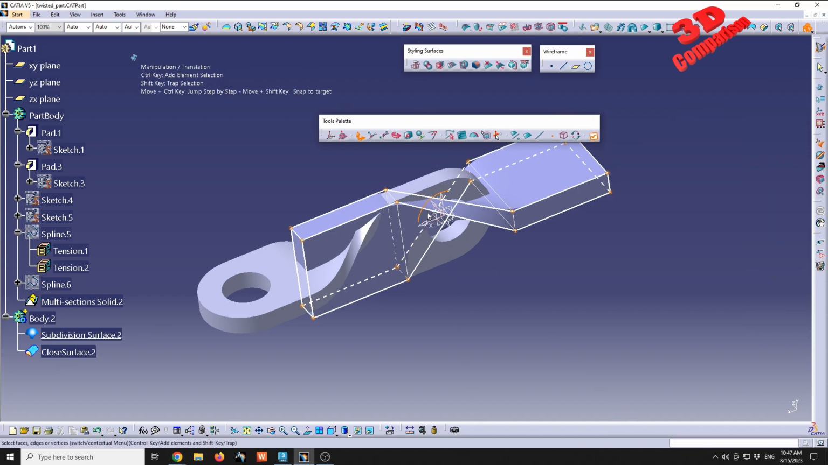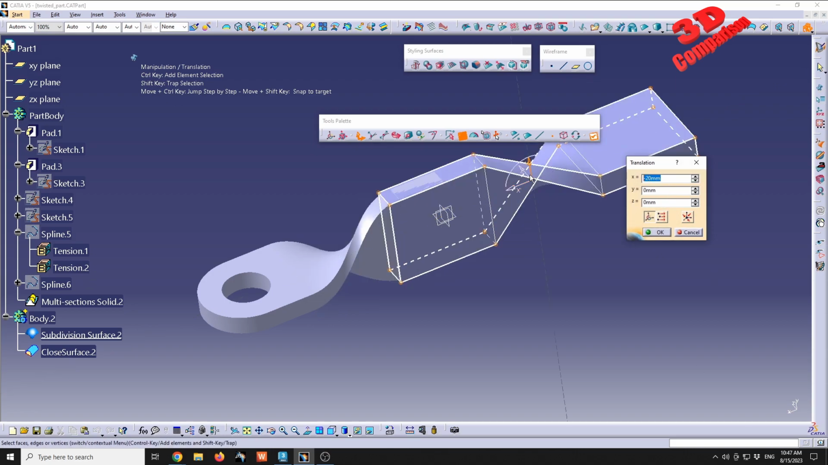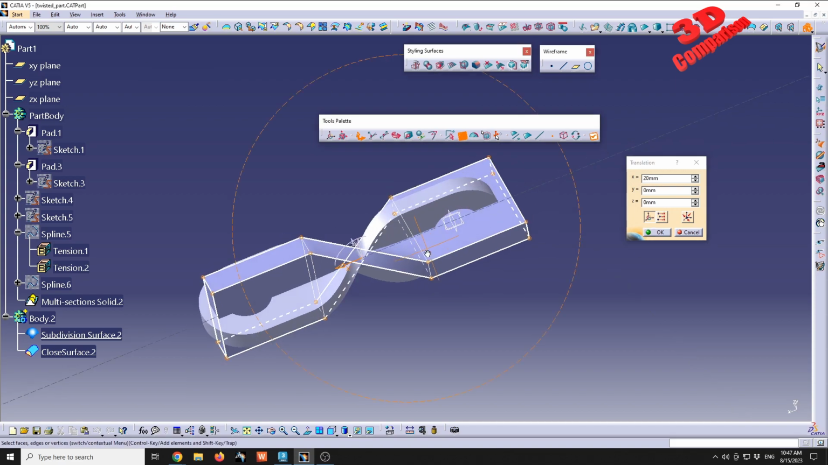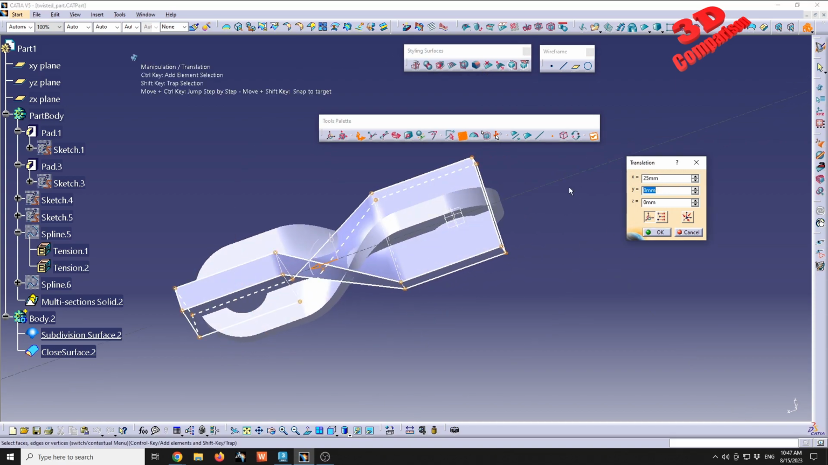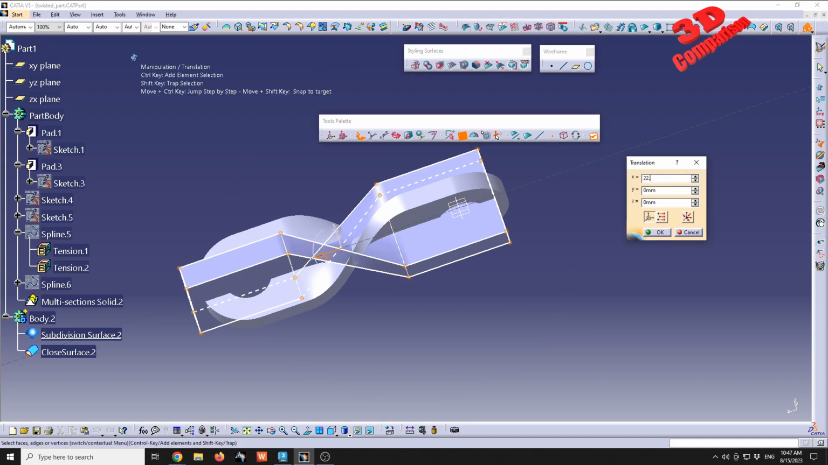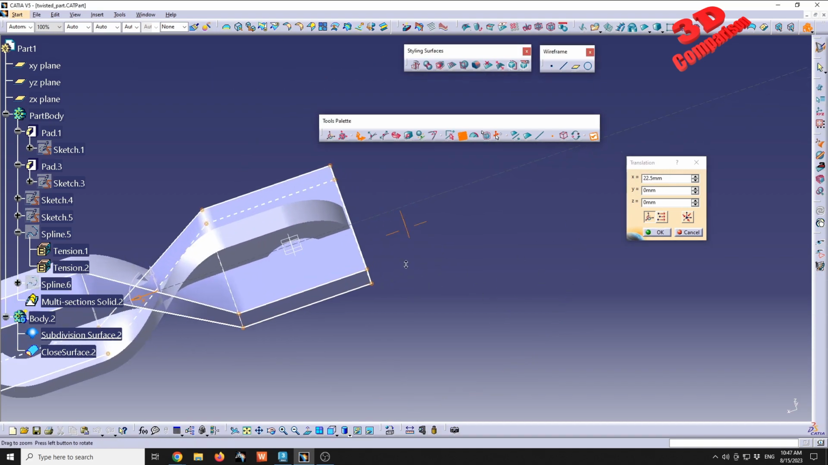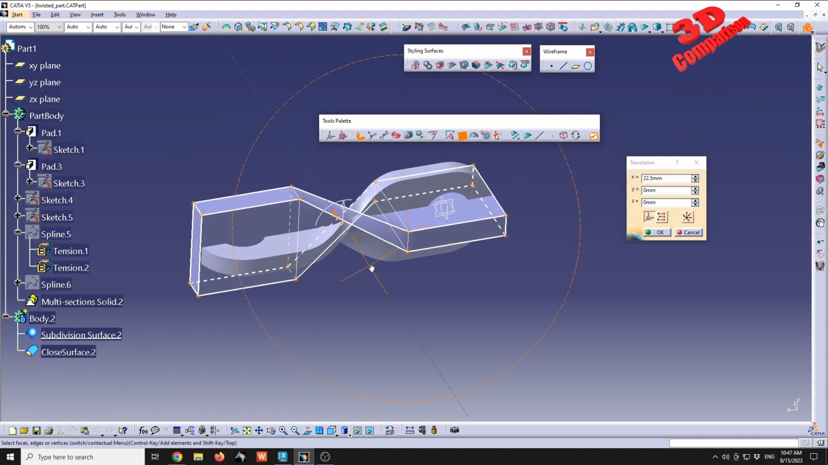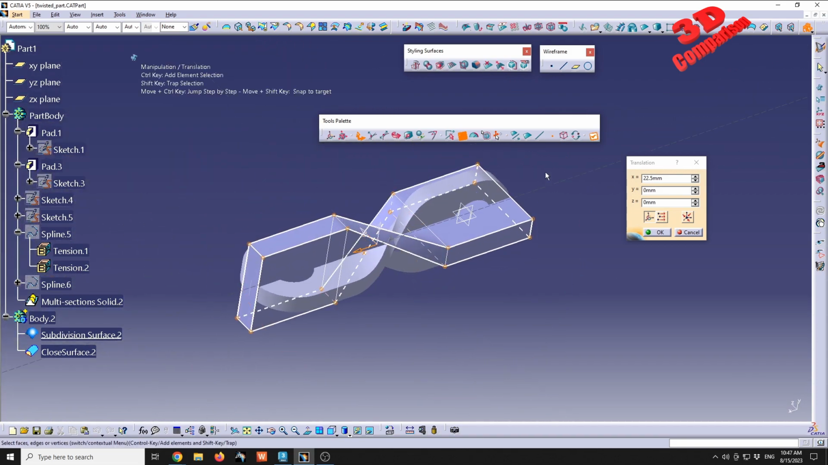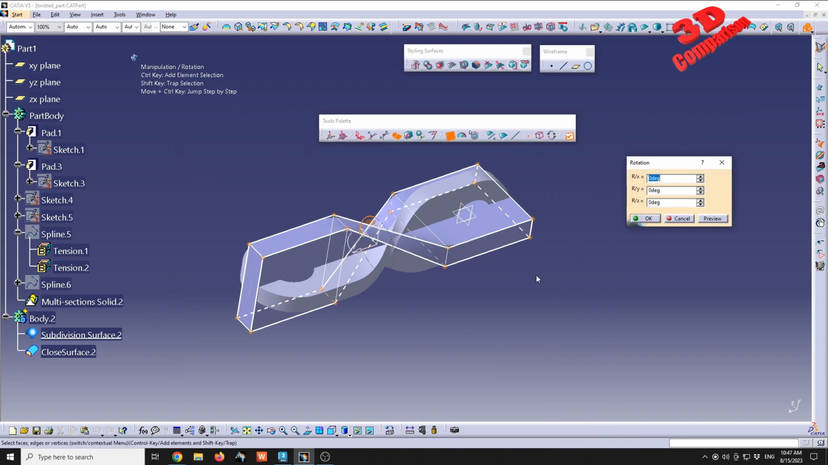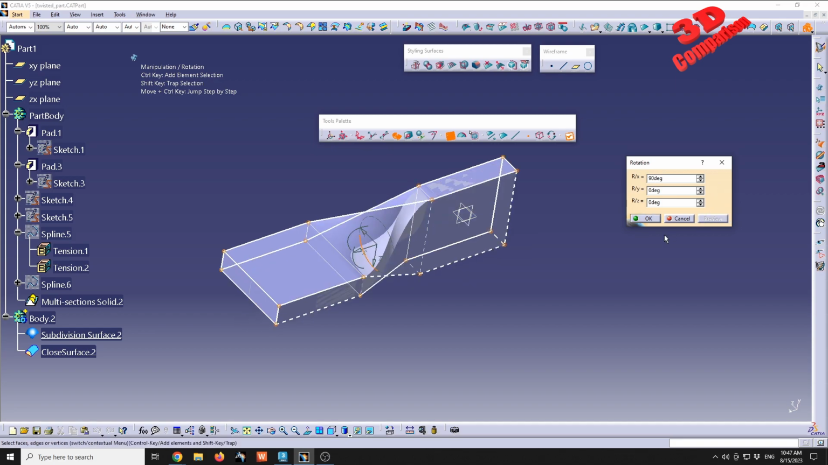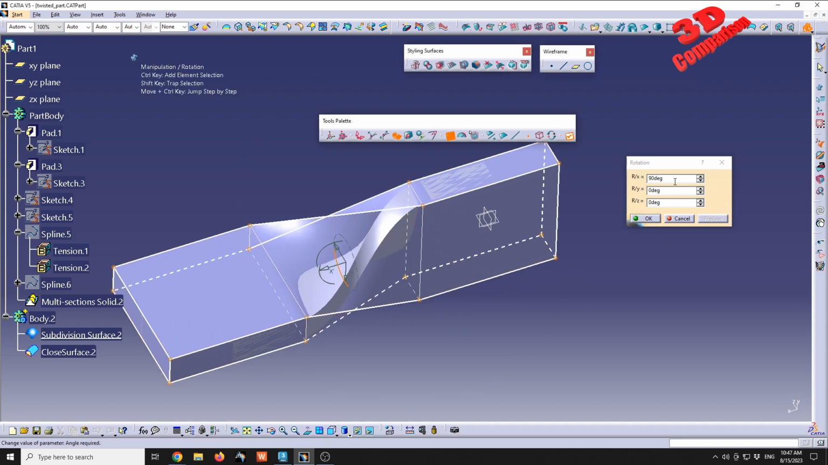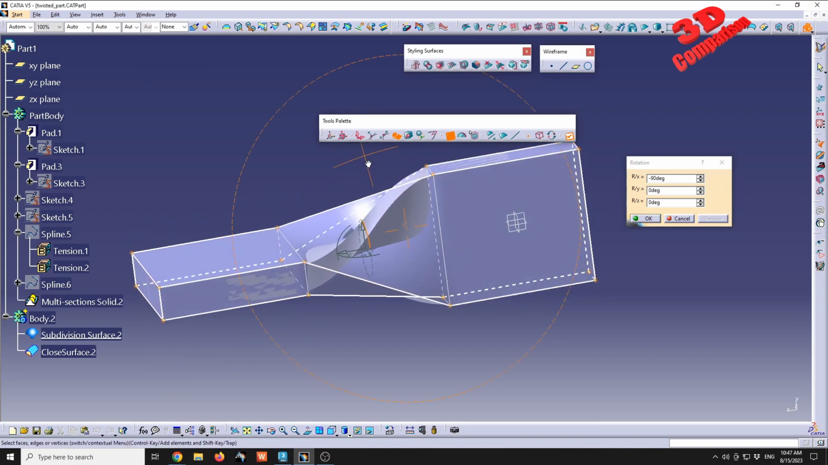We see that X will be the axis, and I will go -20. In this case it will be positive 20, or we can go even 22.5. This should be that. And as we can see, we still have to rotate everything once, so I will just select everything, go to rotation, and I will rotate everything like this on 90. If I go with -90, this will be that rotation.